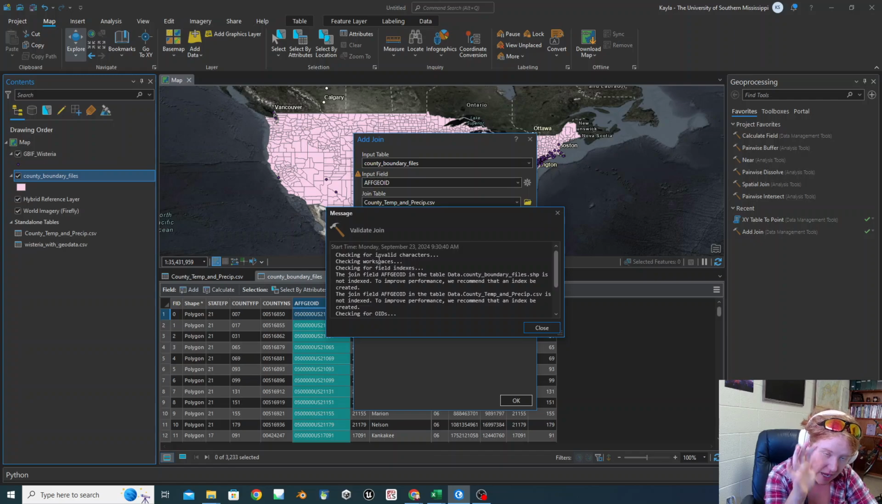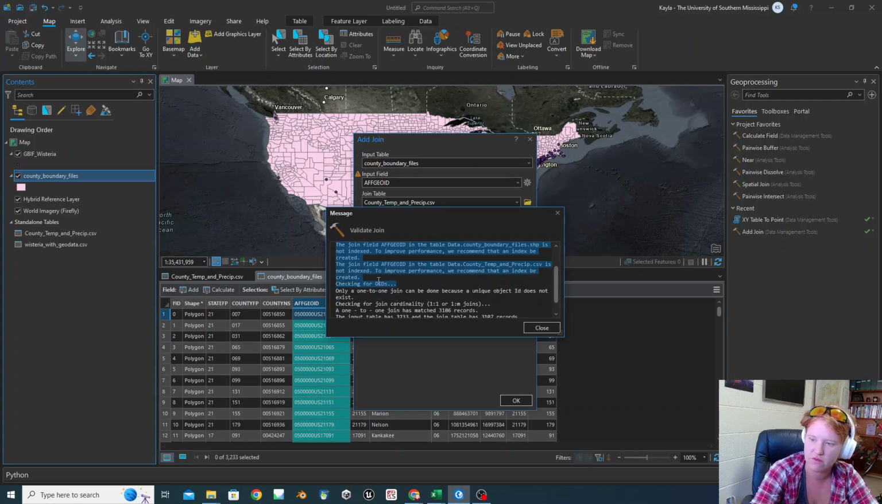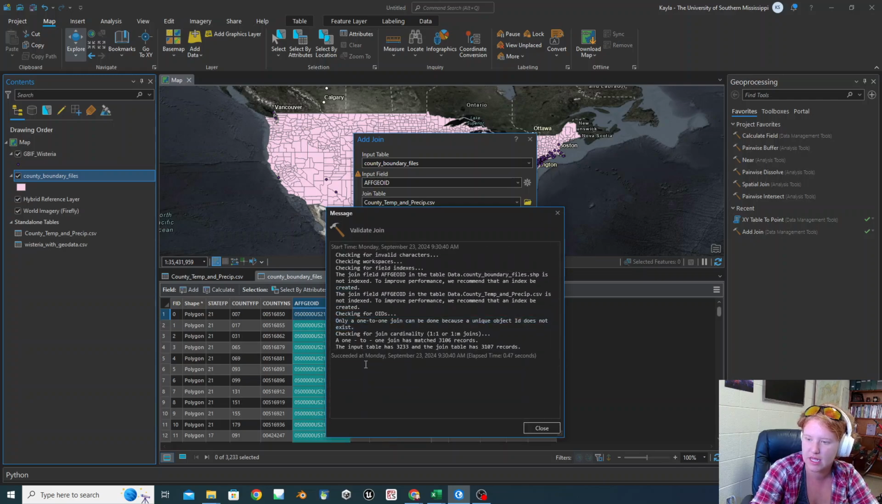So validate join tells you how many things actually match. You'll see that there's a variety of things. It's checking to make sure everything's fine. It's checking that there's a one-to-one join. And then at the bottom here, it says a one-to-one join has matched 3,106 records. The input table has 3,233 records, and the join table has 3,107 records. So what this means is that from the table, there's only one record that didn't match for whatever reason.